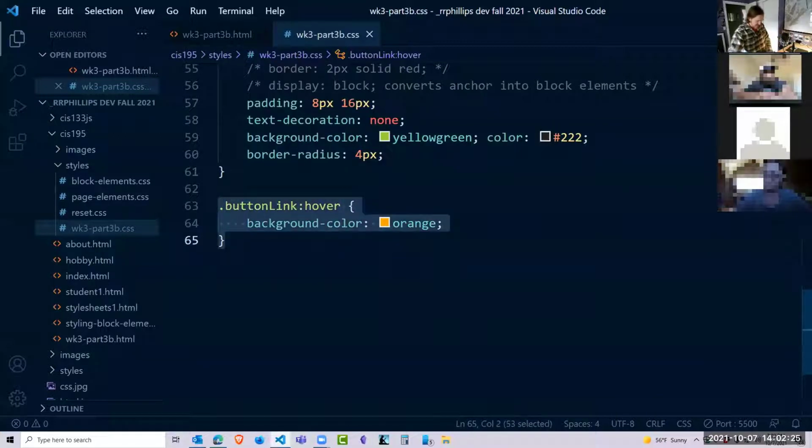And I'm going to copy that, put it in the chat. So notice there is no space at all in there. It's dot button link, which is my class, colon hover.